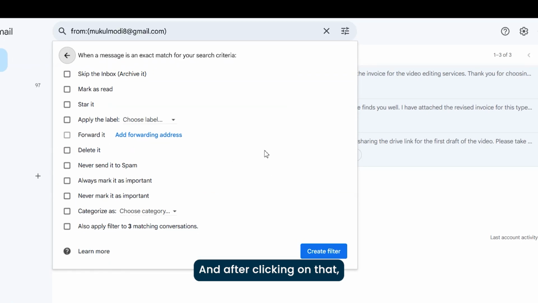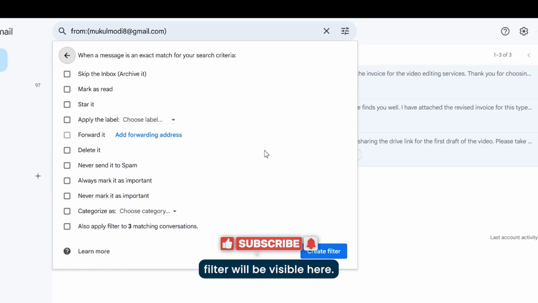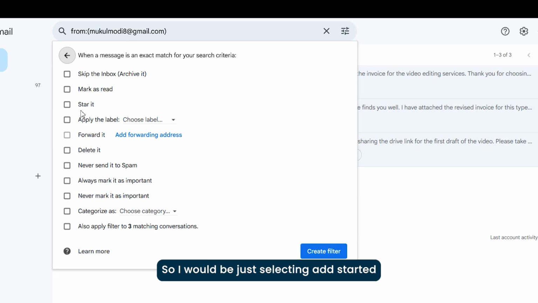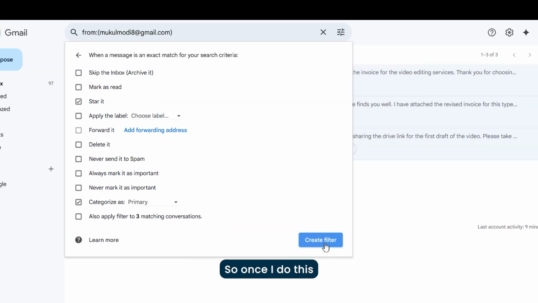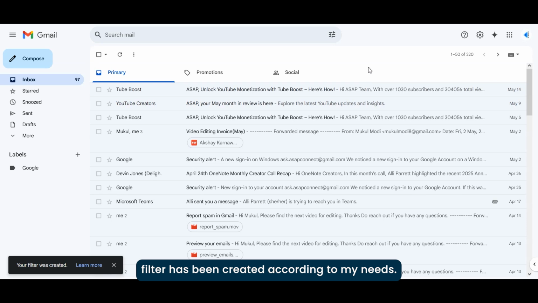And after clicking on that, whatever the rules I want to set for that filter would be visible here. So I can select however I want. I would be just selecting star it, and after that categorize as primary. And after selecting the rules here, I have to just click on create filter. So once I do this, the filter has been created according to my needs.